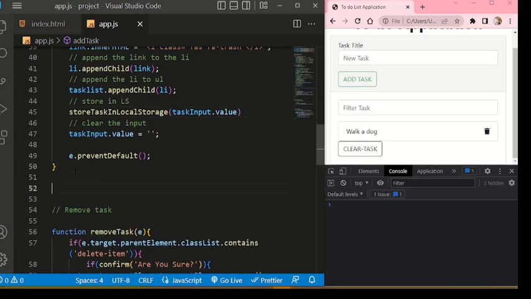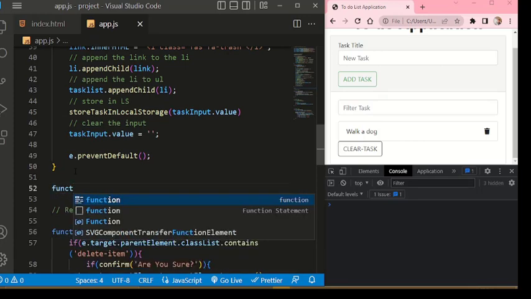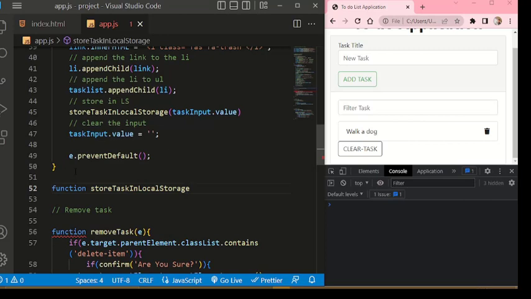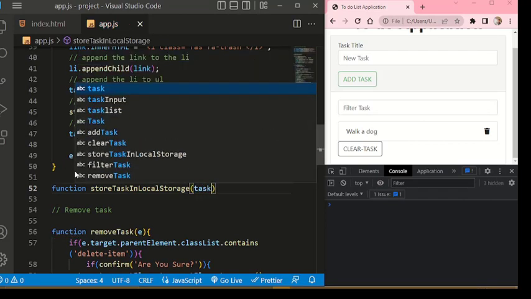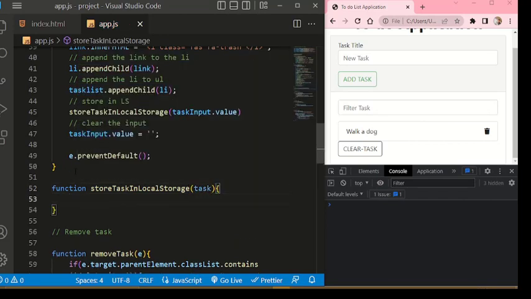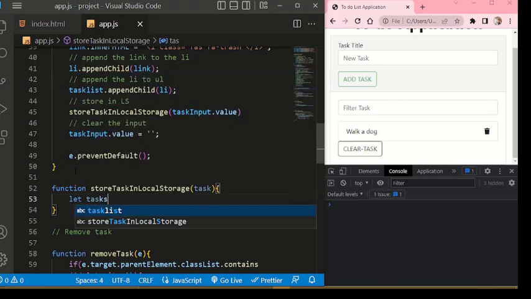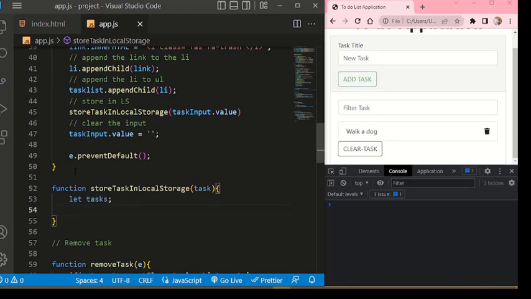Now let's come down here and create the function for that. So we have store in local storage. I'm going to pass in a tags parameter in there. Now I'm going to declare a variable for tags. Alright, so now we're going to create an if else statement, checking the local storage if there is any item right in there.